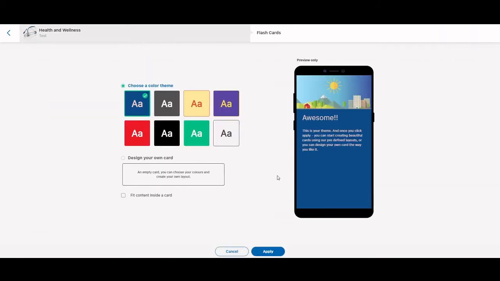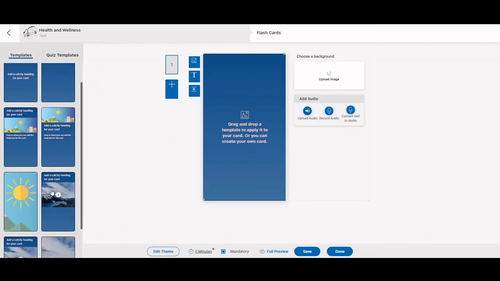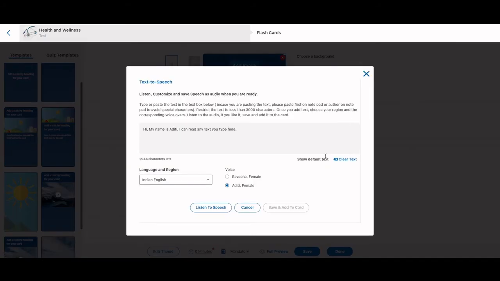One more thing about flashcards that I wanted to show is the ability to really customize a flashcard. You can design your own card. I'm just going to take one of the templates that's available, maybe one of these, and drag and drop it there. What's cool is that here is where you can add the body text for the card. I can actually convert text to audio.